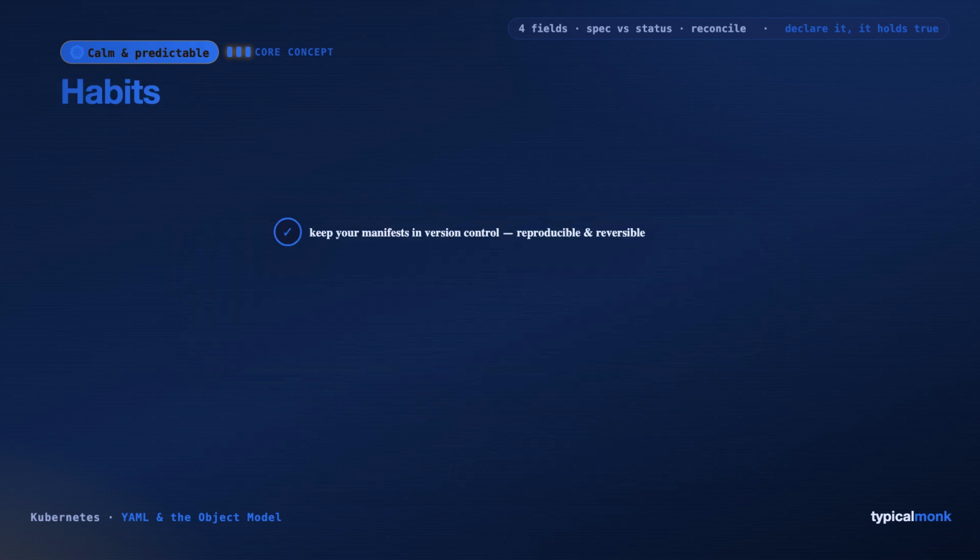Let us close with the habits that make declarative Kubernetes reliable rather than a source of surprises. First, keep your manifests in version control. This is the whole payoff of being declarative. If your desired state lives in a Git repository, your cluster becomes reproducible, your changes become reviewable, and you can roll back a bad change by reverting a commit. A cluster configured by manifests in version control is a cluster you can trust and rebuild. One configured by ad hoc commands is one you fear to touch.